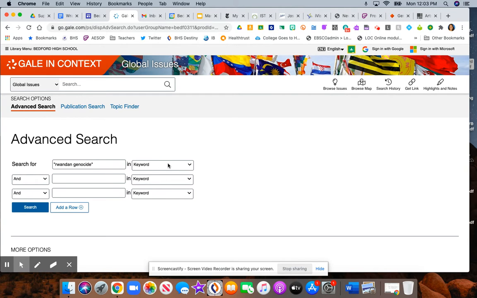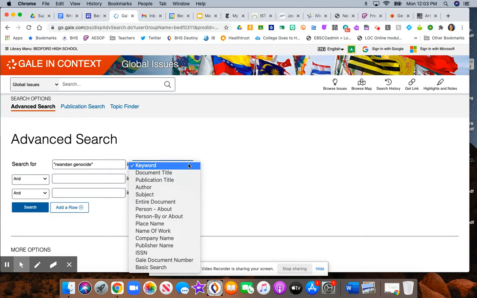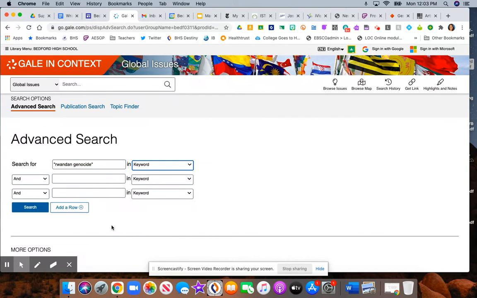I'm going to keep it a keyword search. If I wanted to be really specific, I could look for that in the title or specifically in the document or other ways too. But I just want a simple keyword search with that phrase. I'm going to hit search.